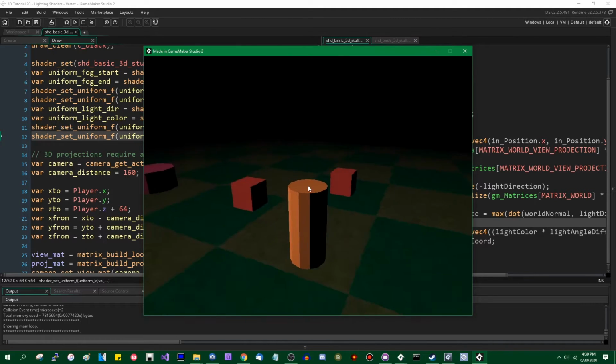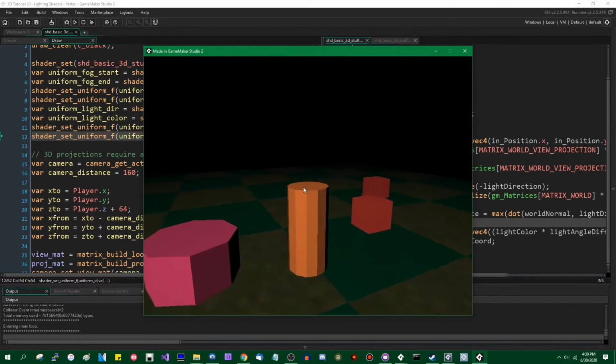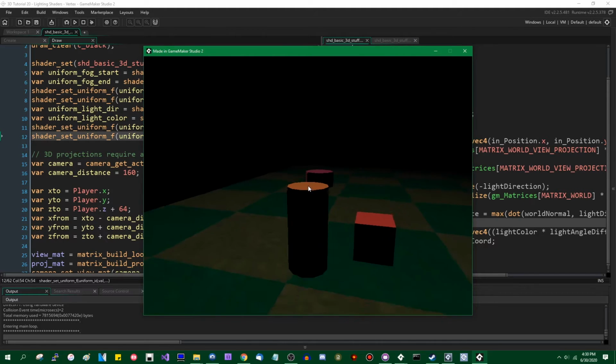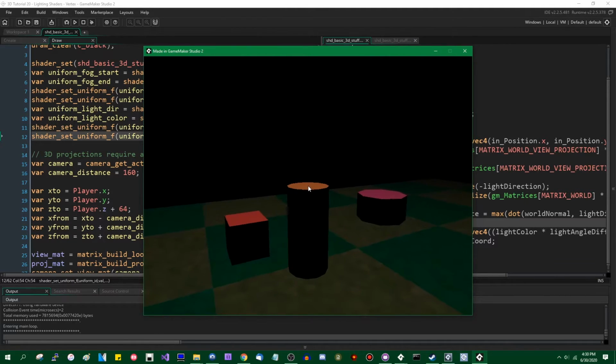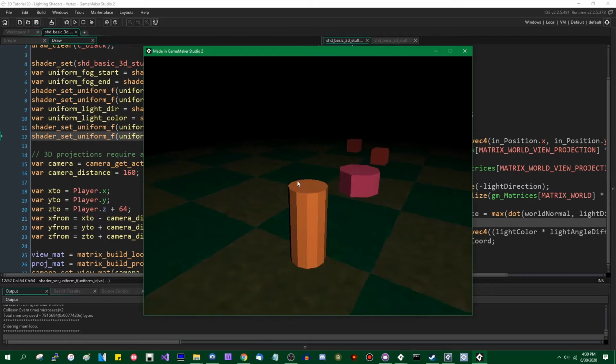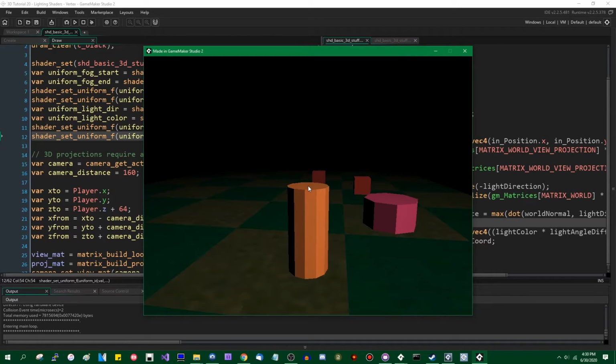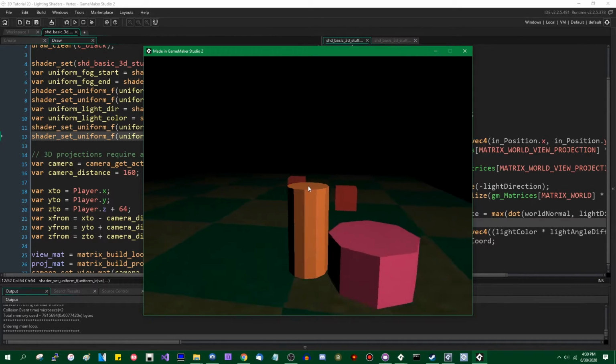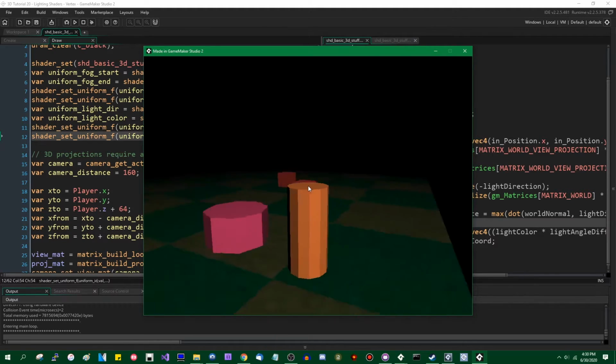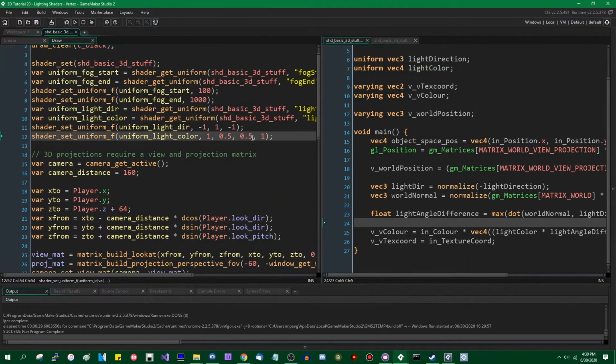All right, so now the light is very orange, as you can see. That's a little bit spooky, shall we say? Looks like something's gonna jump out of the shadows and eat me now or something.